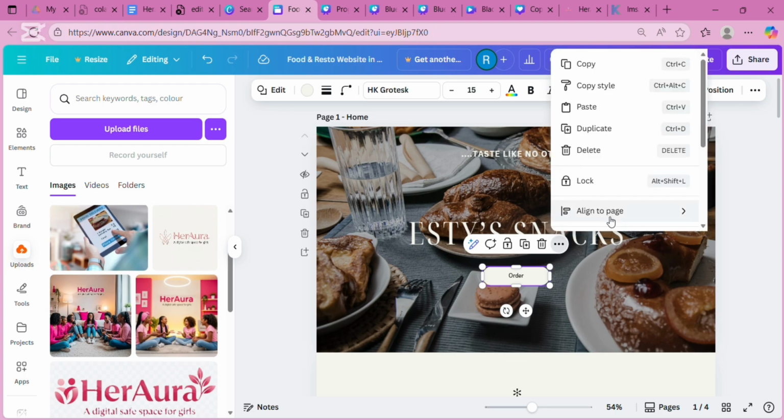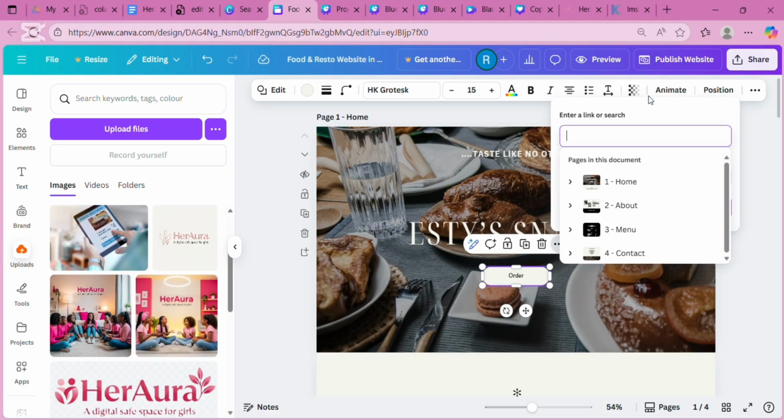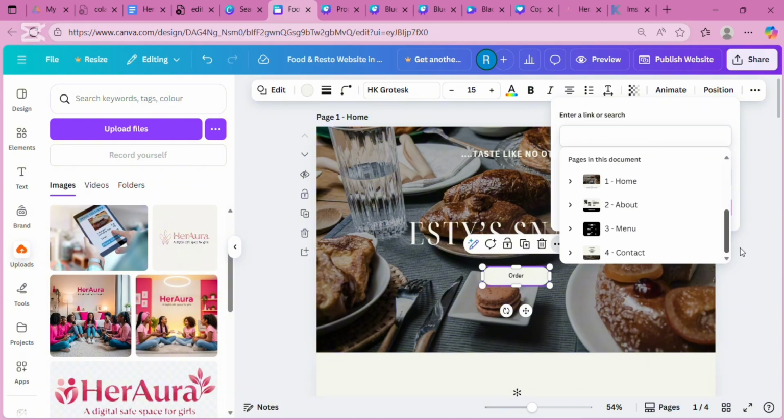For this order button now, there's no link. It's not linking to any section. You click on order, and where is it taking you? Nowhere. So let's add a link. Now you click on the button, you're going to see that three-dot icon there. You click on it, then you see where they write link. Then you select where you want the button to link to. When you click on that button, where do you want it to take you? I choose menu. So when the user clicks on the order button, it's going to take the user to menu.